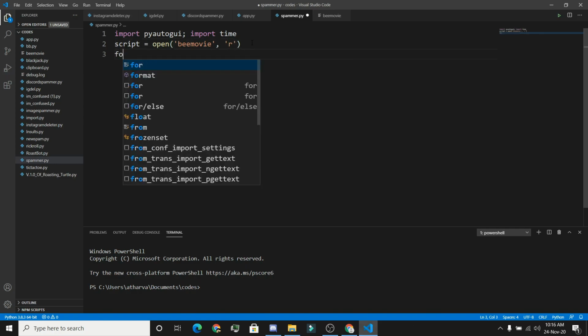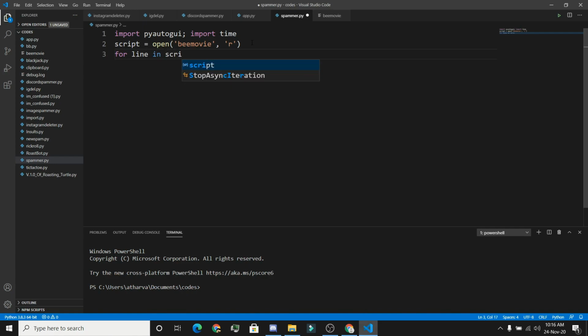Once done, we're gonna create a loop. The loop will be to extract each sentence, each line from the collection of lines that is the script. We're gonna type in for line in script and then put our code. The first thing that we want to do is enter the text in the text box. For that we'll be using pyautogui.write and then in brackets what we want to send in, that is line, that we had just initialized, that are sentences from the script.